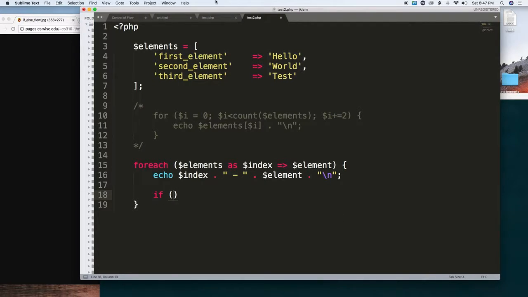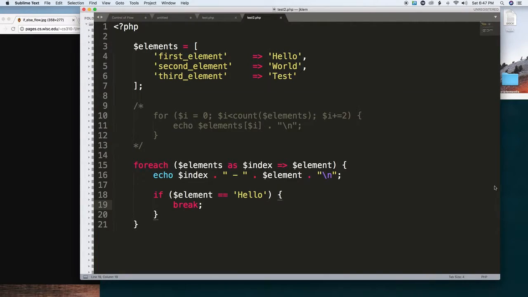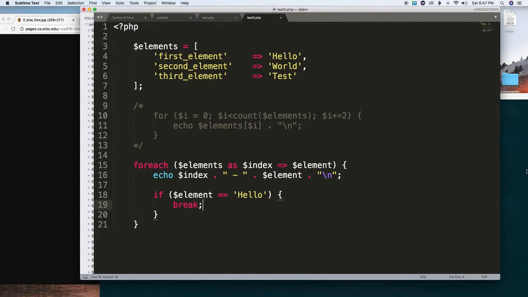We're nesting an if statement, which we discussed, inside of this other control element. So these are kind of the building blocks. But we can say if element is going to be equivalent to hello, break. I'm going to go ahead and execute that, and it shows you what happened: we just said first element hello, and that's it.